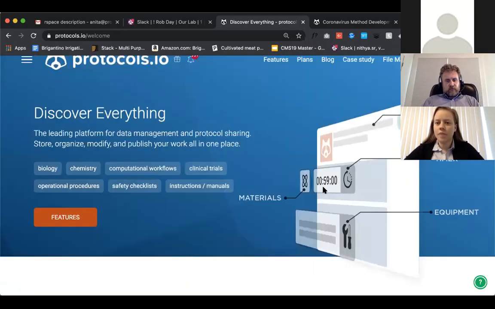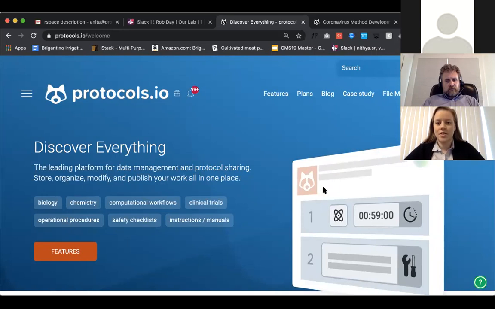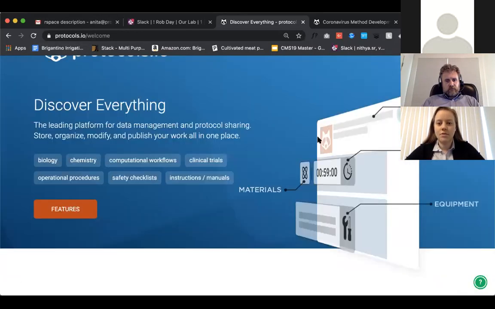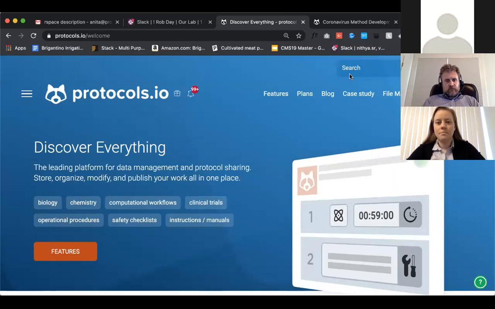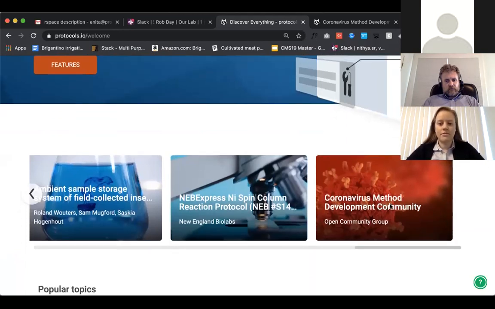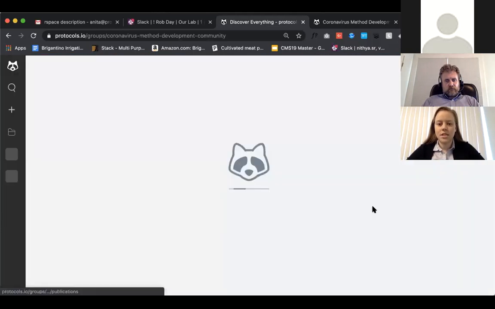If you're new to the platform, a good place to start is the welcome page. If you go to protocols.io/welcome, you'll see our featured protocols, but you also have the ability to search for protocols by just putting a keyword in, and you'll be guided to a results page where you can see everything that's available. But I think I did see something that might work for Rob in our coronavirus method development community here.